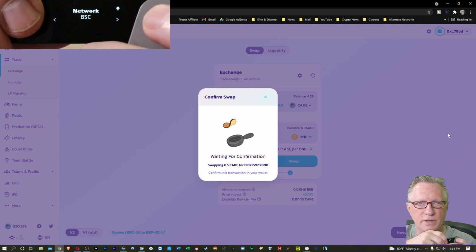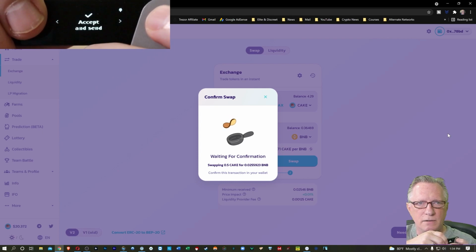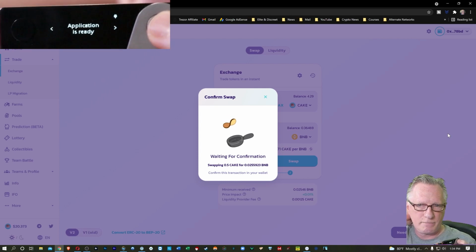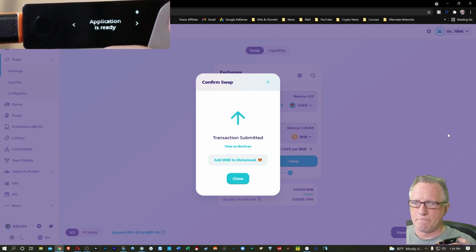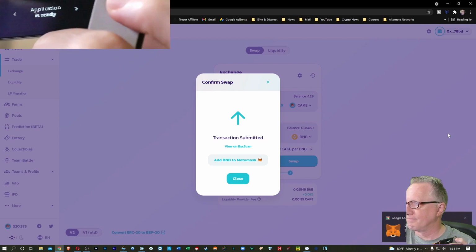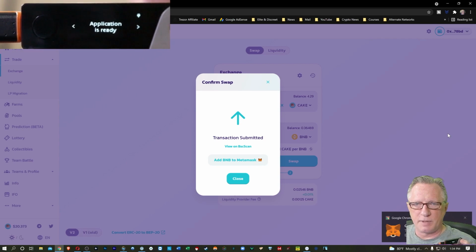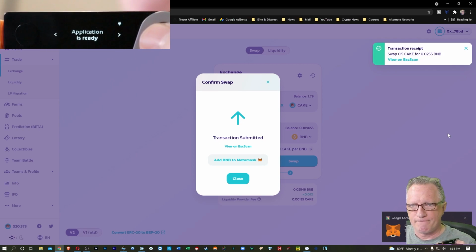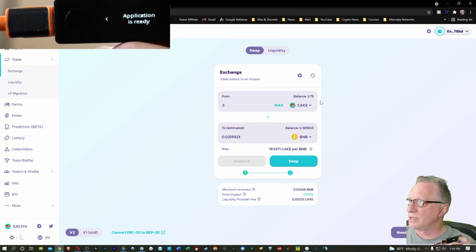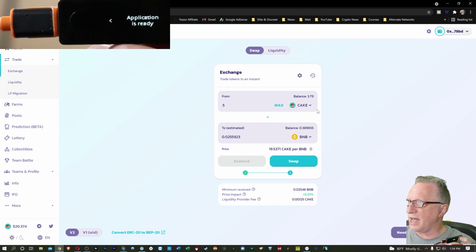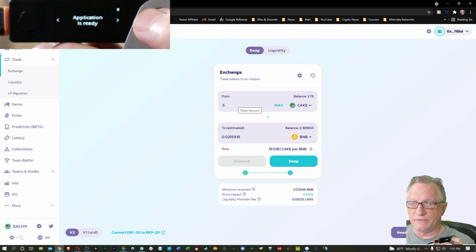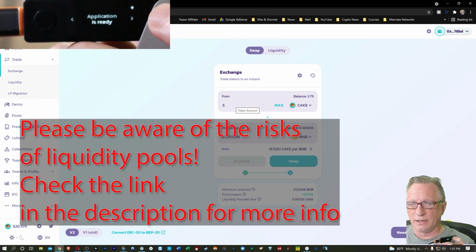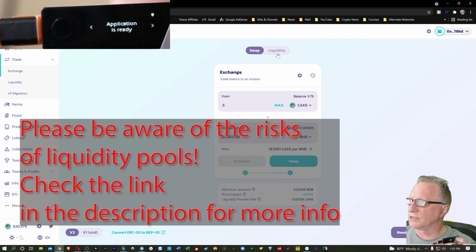Okay, we're in good shape here so far. We'll hit accept and send. Transaction submitted. And that was confirmed in MetaMask as well. So now we should have slightly less Cake and a little more BNB. All right, now that we've done that, let's try a little liquidity pool stuff, right? So let's go over to liquidity.